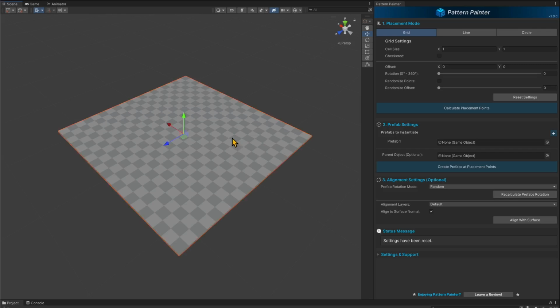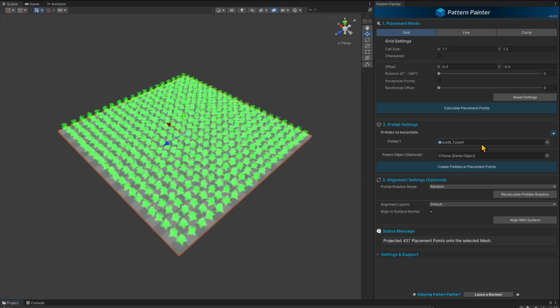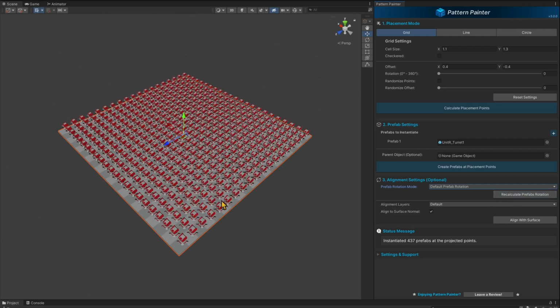First, you select your mesh. In this case, I have a cube here that I've extended. Then I calculate placement points. It will show me these points. I specify a prefab to create on those points, and I hit create prefab at placement points. In this case, I don't want them all to be randomly rotated, so I'm just going to say recalculate the prefab rotation to the default, and now all my prefabs are there.